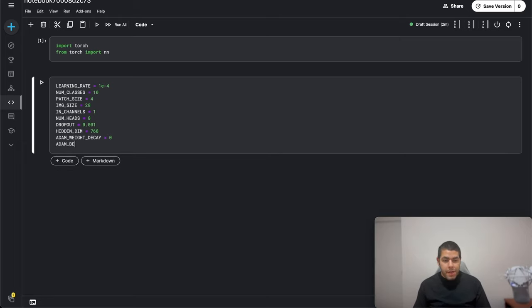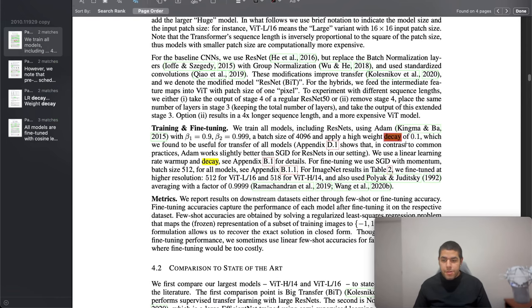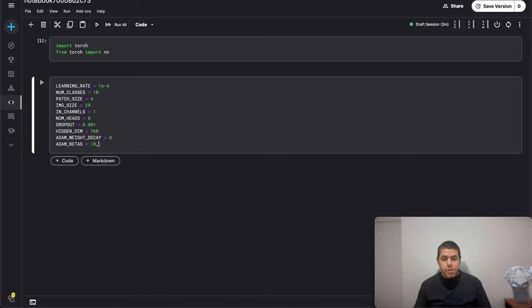Also, we will need betas for our Adam. For betas, the paper used beta 1 of 0.9 and beta 2 of 0.999. We will copy the exact numbers, 0.9 and 0.999. After that, we will need an activation function, which the paper used GELU. MLP contains GELU nonlinearity. So let's just say GELU.